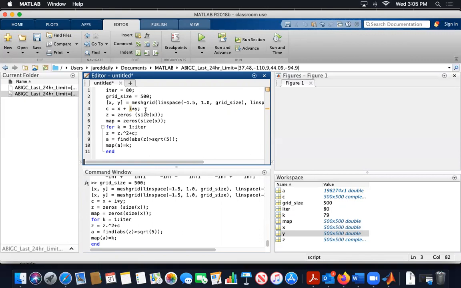C equals X plus I times Y, and that's correct. Z equals zeros, the size of X. Map equals zeros, the size of X. And then I'm going to go for K equals 1 to my iterations. Z equals Z dot squared plus C, that's correct. A equals find A, absolute value of Z greater than square root of 5, that's also correct. And then I'm going to create the map for K, map of A equals K, and then we'll end it.